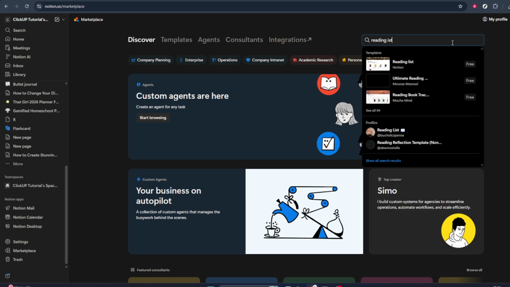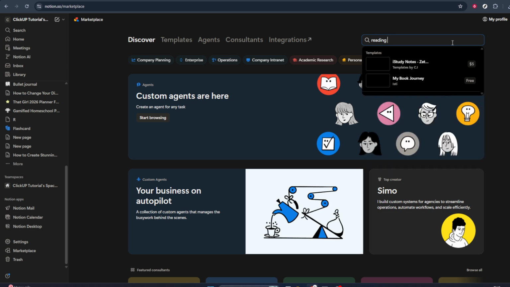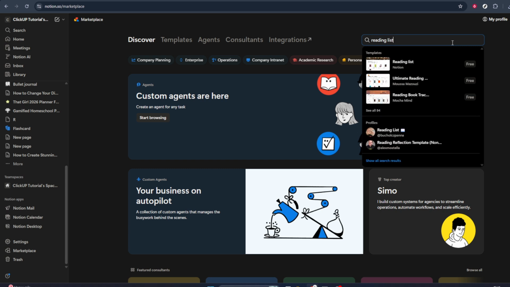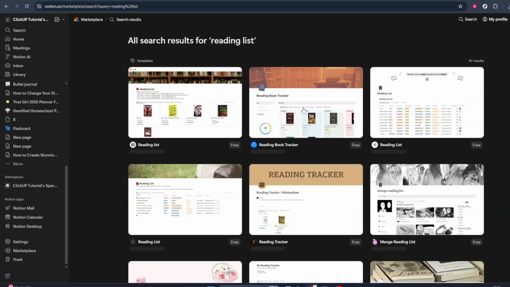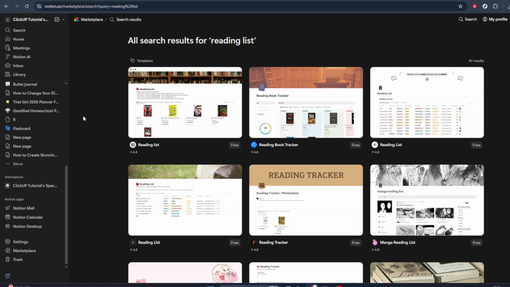From the search results, find the Notion Reading List template. It's usually labeled clearly and may have a description mentioning tracking books, authors, or reading status. When you see it, click on the template card to open its full details. This will bring you to a page that shows a preview of how the reading list looks, along with a short overview of its features.